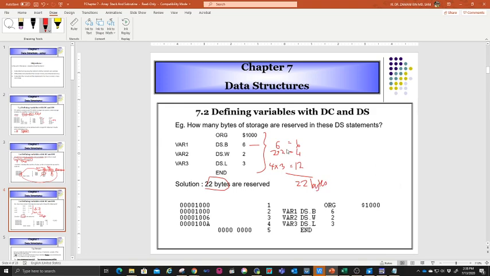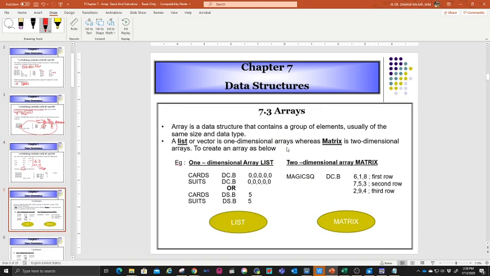Okay. Next, this is actually the real topic, the array, which we are going to look at. They call it a list, or another thing they call it is a one-dimensional array. Okay, so what is an array?